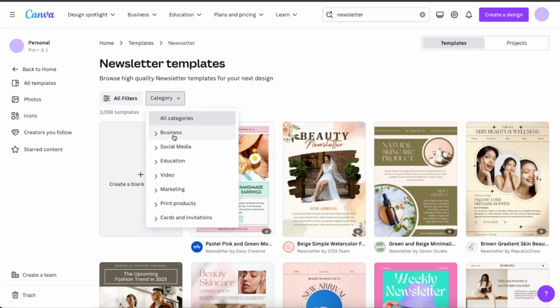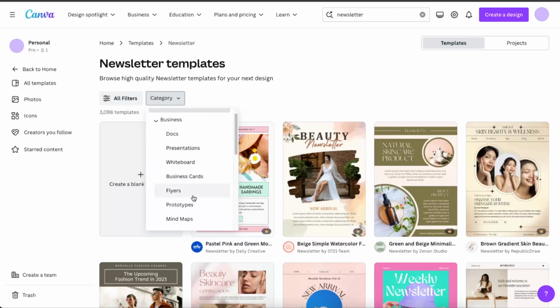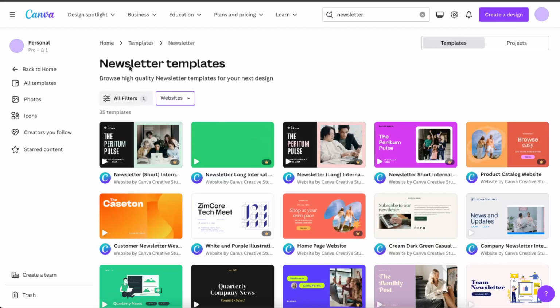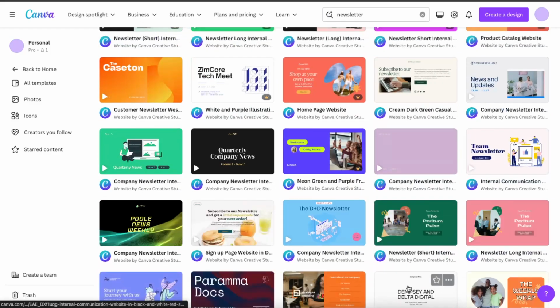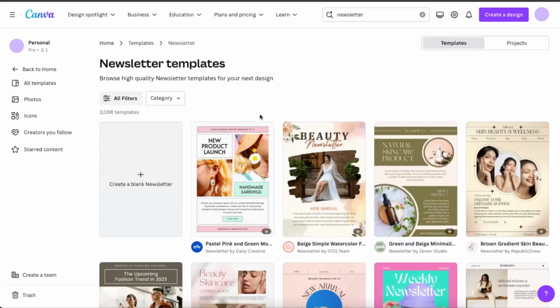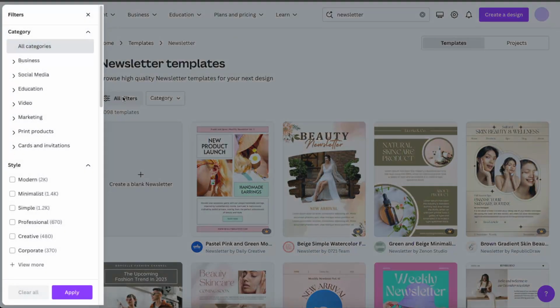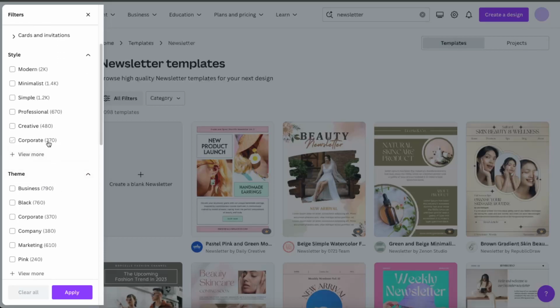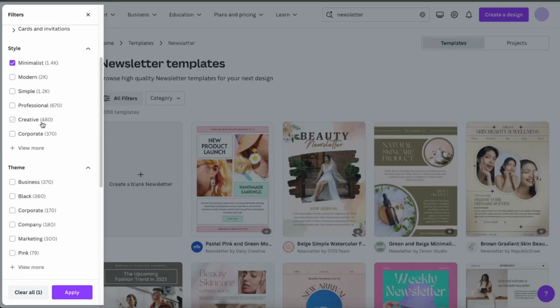So for example, maybe you want it for your business. And basically, you can choose business type. So let's choose websites, for example, and here are some newsletters for the business. Now let's choose all categories again, and here on filter you can also see all of these styles. So for example, maybe you want something minimalist, so you choose that.